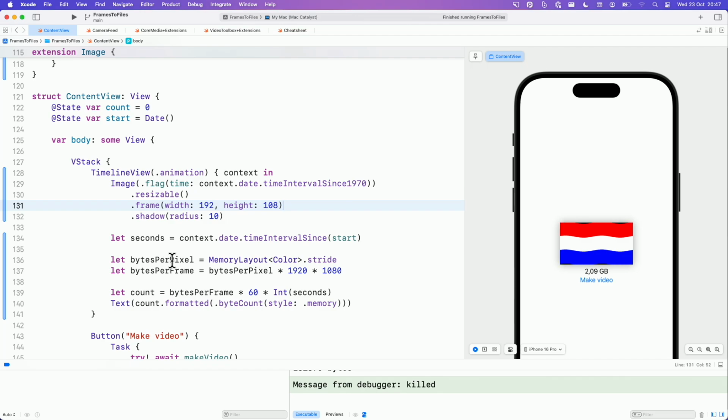I have the bytes per pixel times the resolution of this image, which is full HD, times 60, because we're doing 60 frames per second, times the number of seconds that has passed. So yeah, that's a lot of data. It's going by, it's not being kept in memory, because every time it updates, it creates a new image.